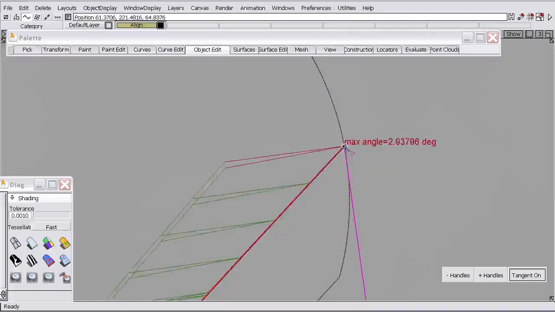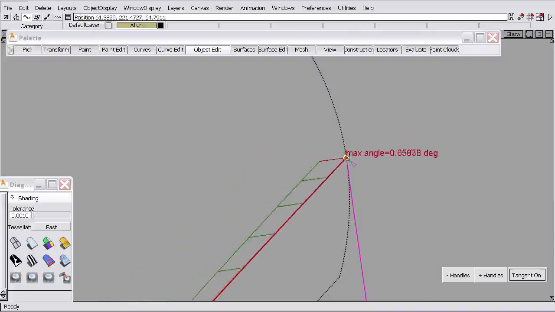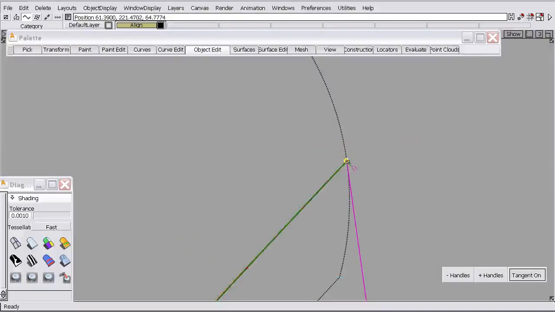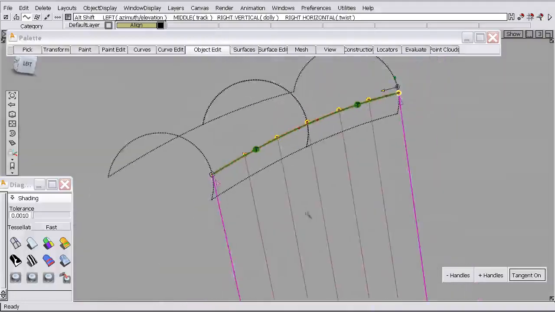So I'm just going to snap that onto here and drag until I find the right spot. And that surface turns green. That means along this entire edge it's continuous.